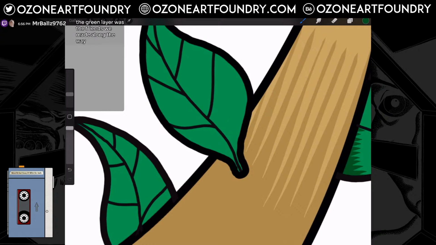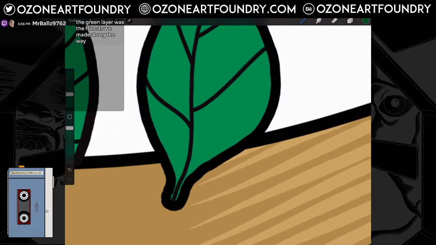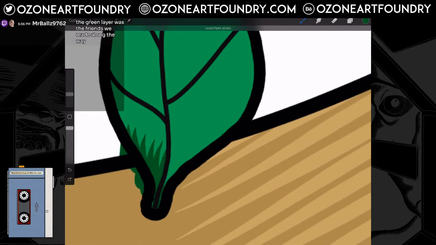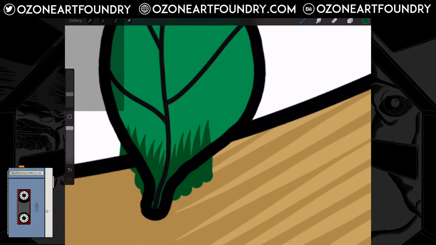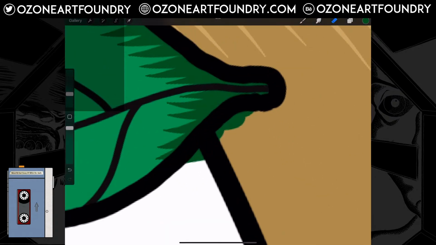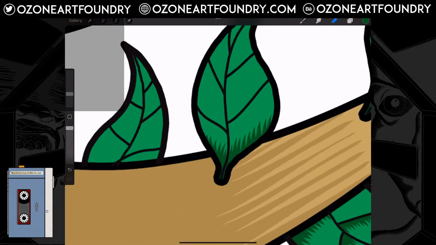The green layer was the friends. Yes, it certainly is. And like many friends, it was hiding until I looked for it everywhere and then found it. So, the green layer has been welcomed back into the fold. All right, let's see. The green layer was the friends we made along the way. Wouldn't that be a sweet notion? If only the layers were friendly.